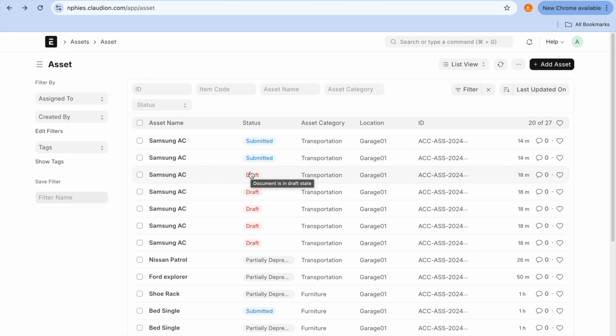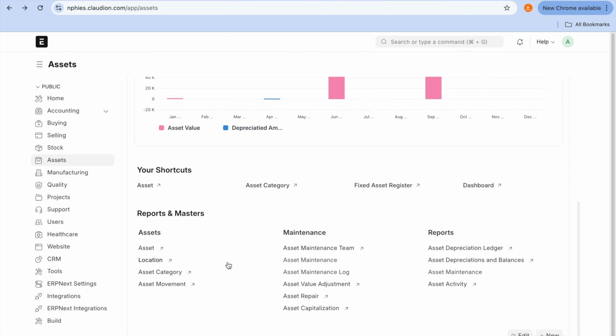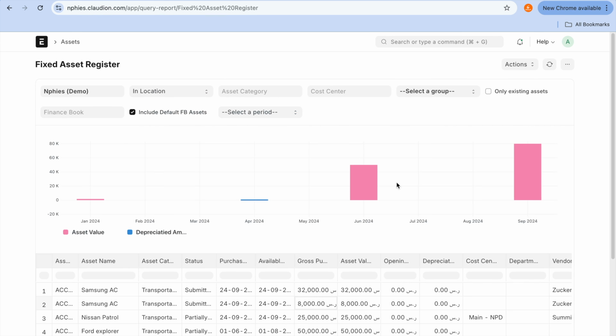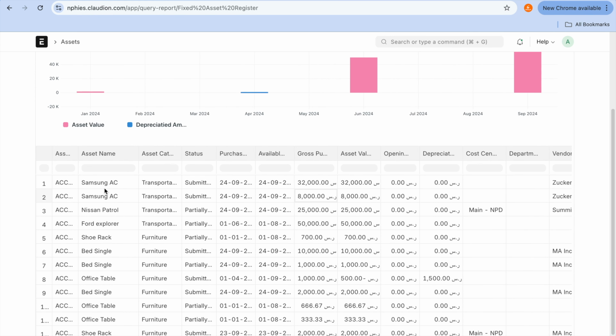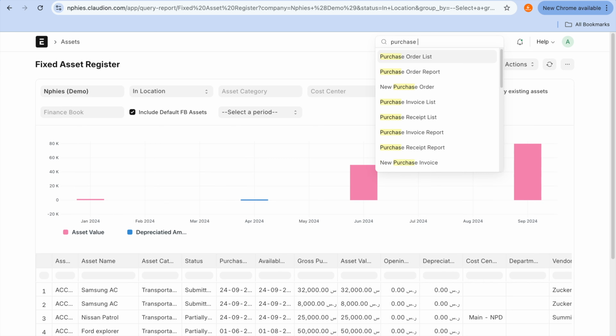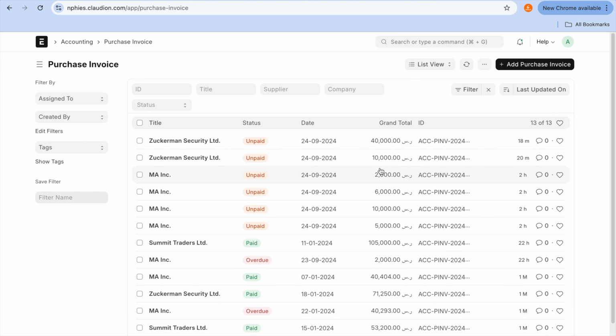Just a good time. I will tell you how to use the asset report. Okay, so there is an asset ledger here. Sorry, fixed asset ledger. So there is the fixed asset ledger. You can see Samsung AC. There are two. Okay, so what was the amount that we bought? Purchase invoice. Okay, so on the purchase invoice we bought it for 40,000, right?